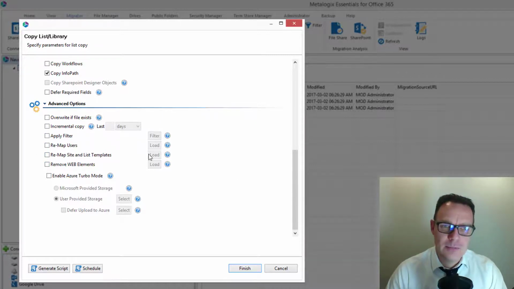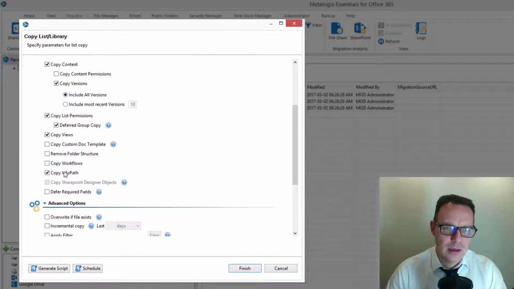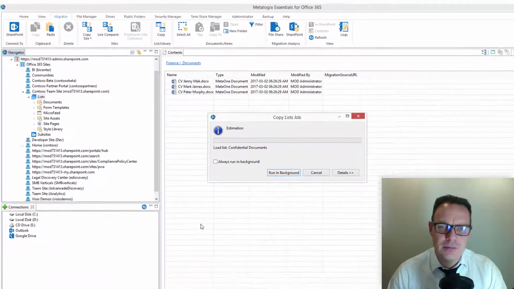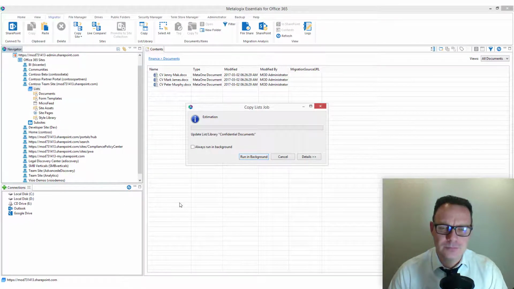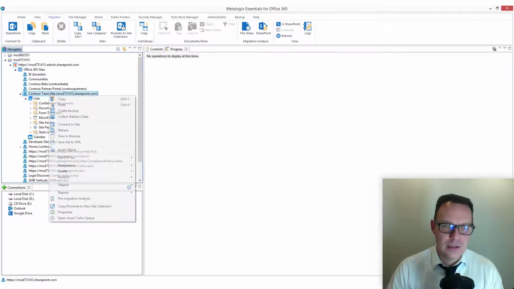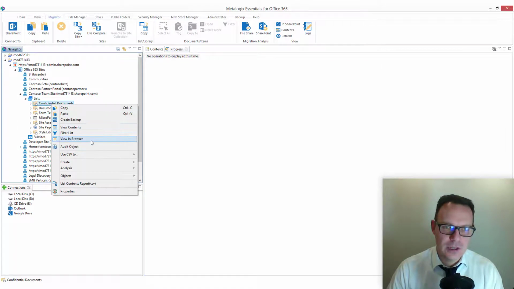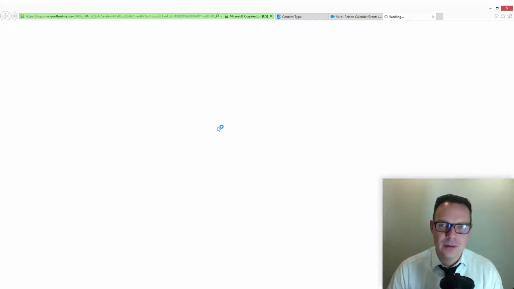So for a simple example, let's go with uncheck copy InfoPath forms, copy views, uncheck copy permissions, copy versions, copy content types. So I click on finish and that initiates the migration. If I right click and choose refresh, that will refresh the view in the navigator, and you see we now have the confidential documents library that we've just migrated. Right click on that and choose view in the browser.